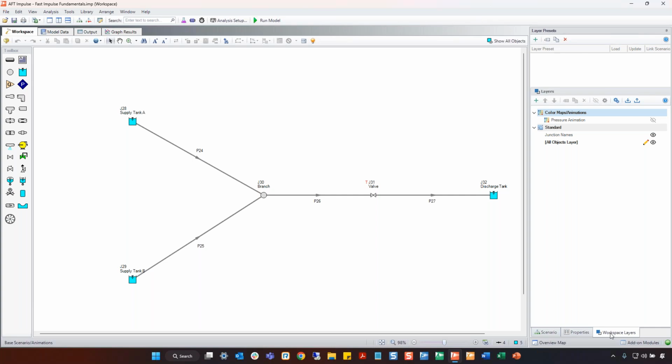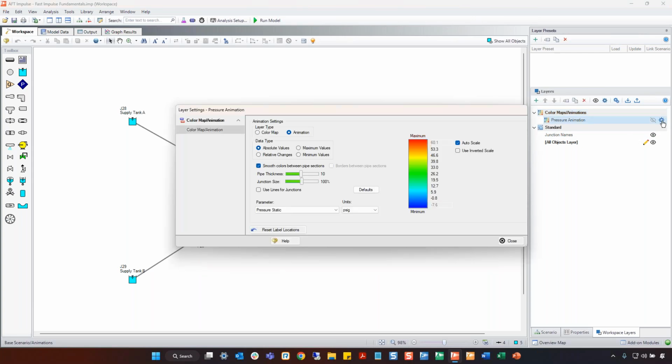So if you navigate on the bottom over here to workspace layers, click plus right here and click color map animation. Once you name this, it will show up over here at the right. And if you click on the little gear icon, you will be able to edit all of the settings of this color map. So you can do just a steady color map or an animated color map. And right now we're going to be animating the absolute values of our static pressure in PSIG throughout our pipe, throughout our time simulation.